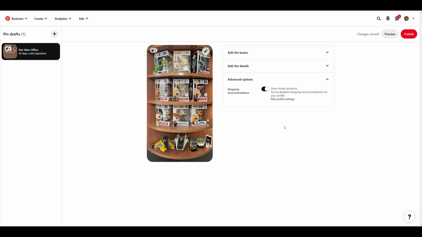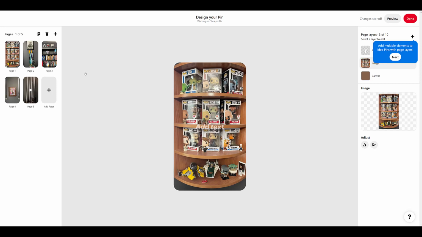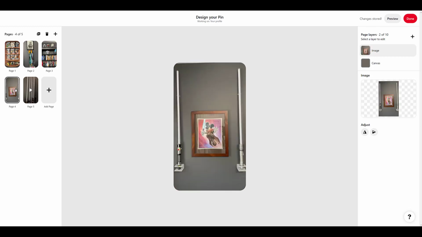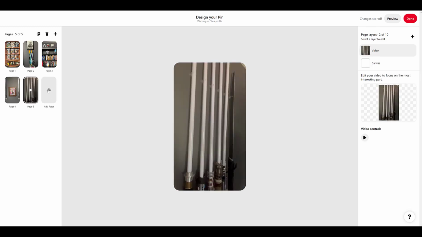But since this is our demo account, I don't have shopping hooked up with it, so there's nothing I can show you there. If we go to edit, we will see each of the pages that make up our idea pin. So that's just one page. There's the second page, third page, fourth page, and then the 5th page. It's easy enough for me to add more.